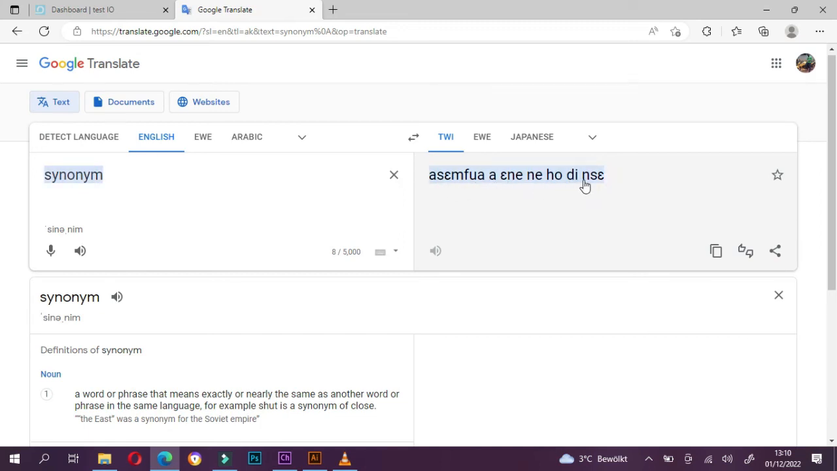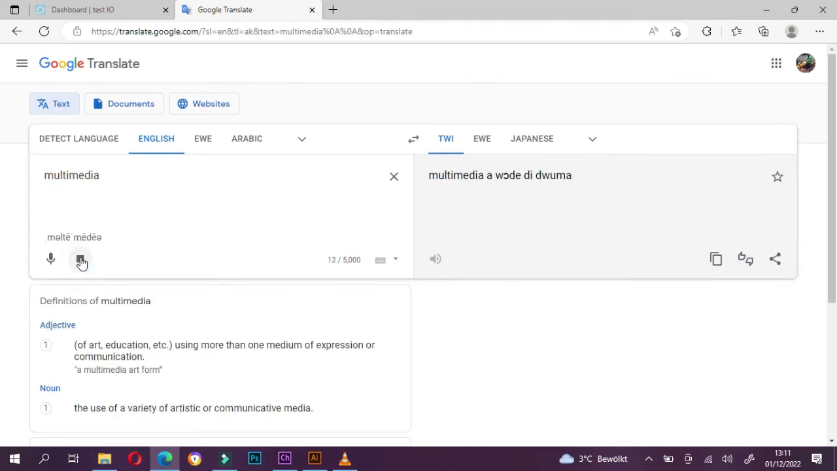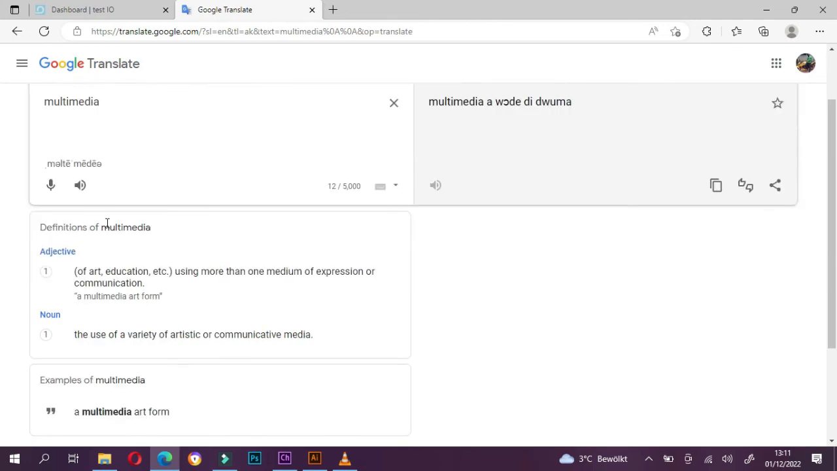So guys, that is the Twi meaning of the English word synonym. I will also try another word, multimedia. In the definition field here, it says of art, education, etc., using more than one medium of expression or communication.